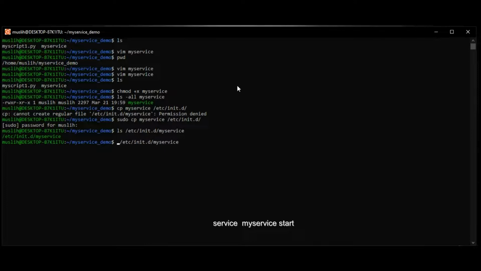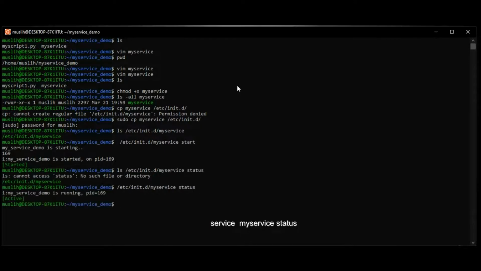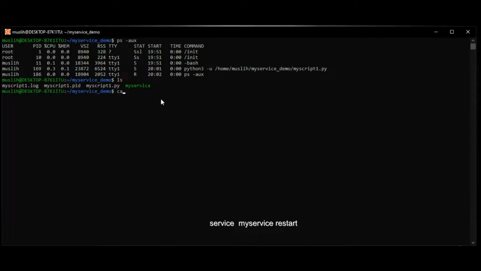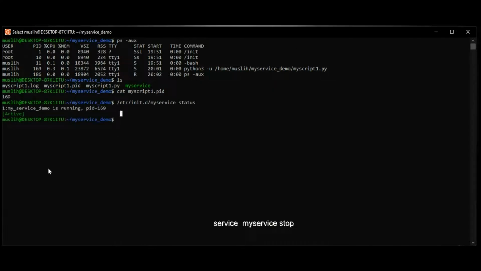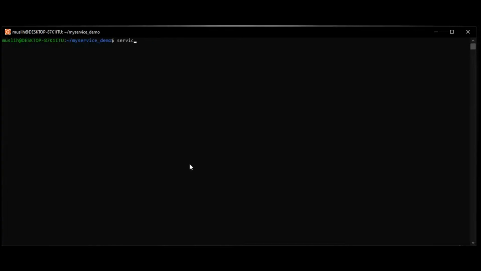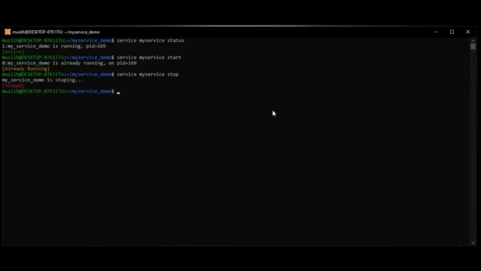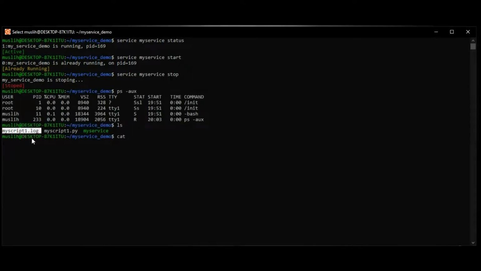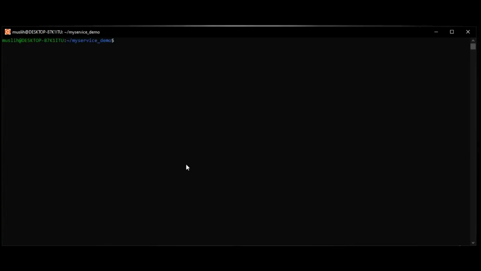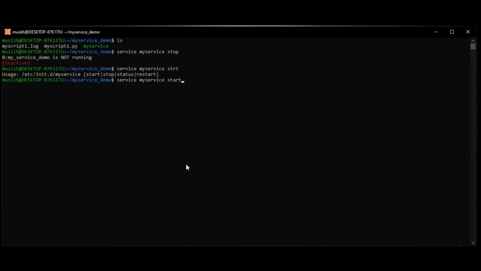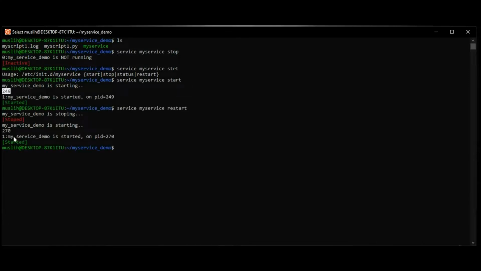So now our script is ready to use as a Linux service, and you can run this using service. The log and .pid file will be generated by our bash script, and the .log file will have the std out and std error of the Python script, and .pid will have the process ID.